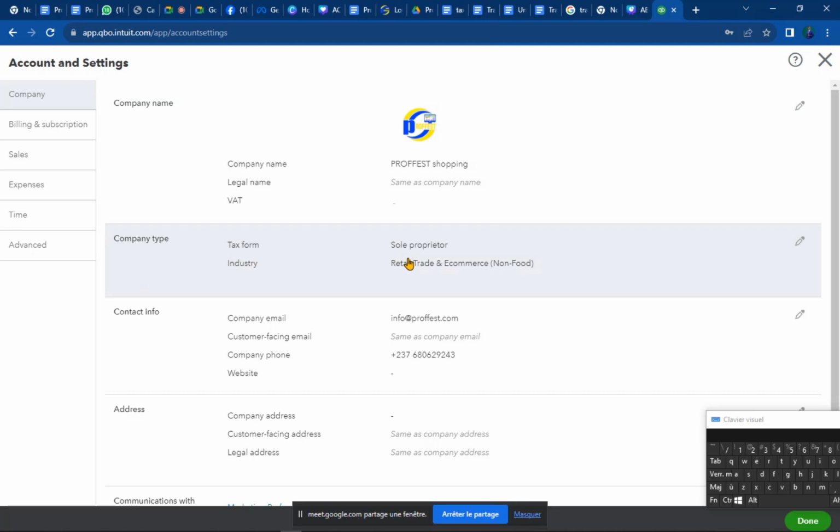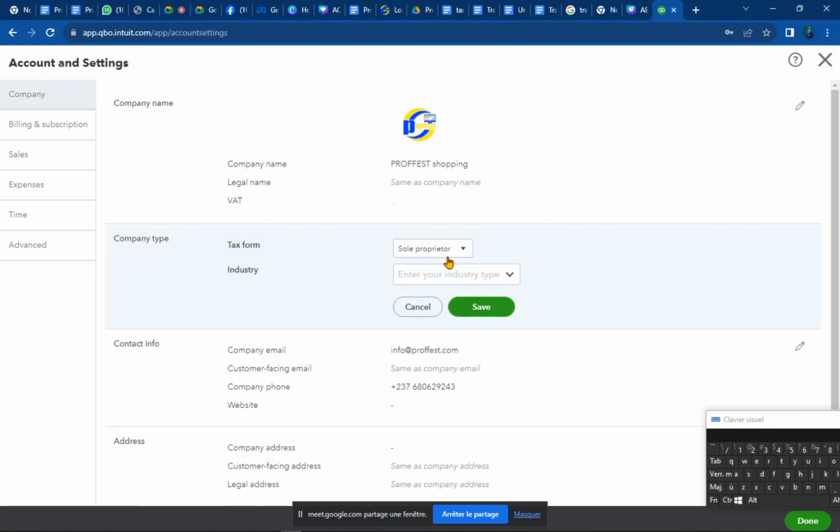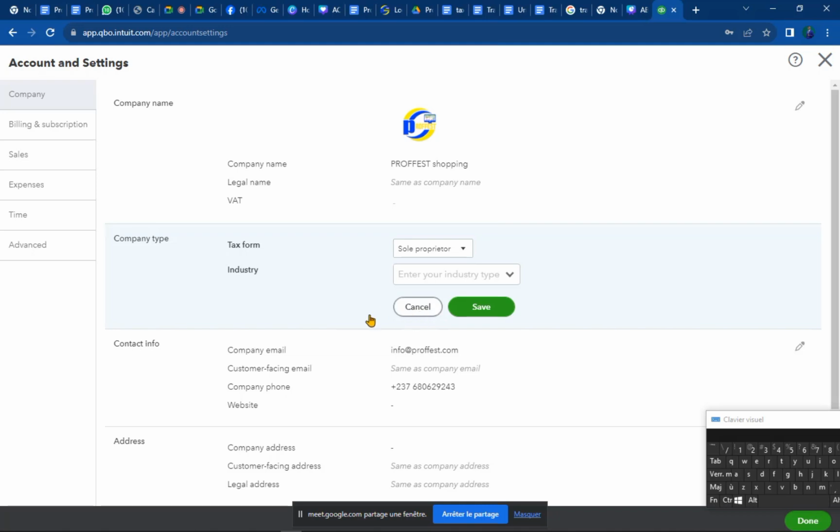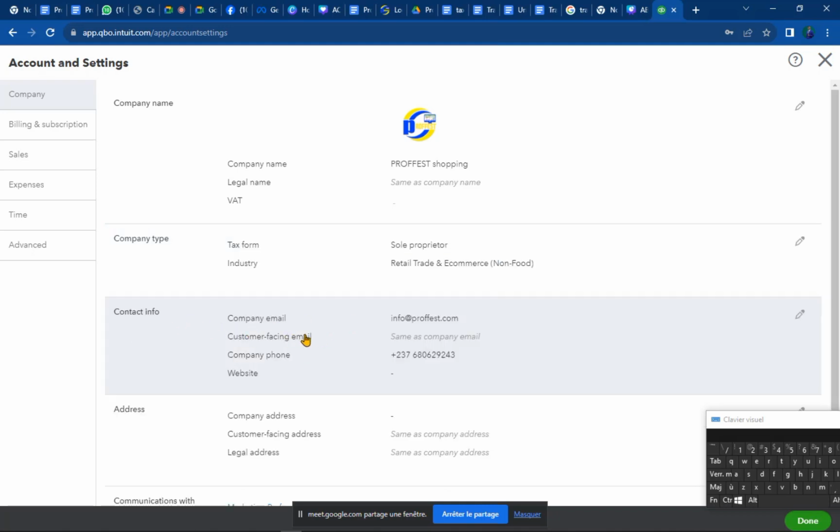Yeah, we have company type. If you made a mistake at the level of a company type, you can edit it here, like the industry. You can edit whether it is no more a sole proprietorship, or is it now a non-profit, is it a small business corporation, and so on. So you can edit the email.